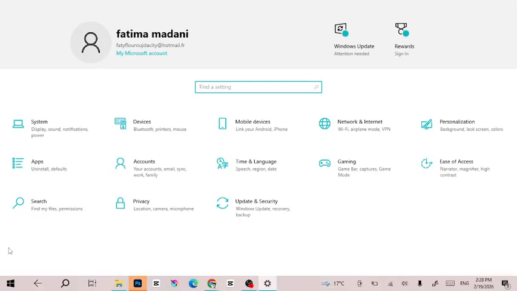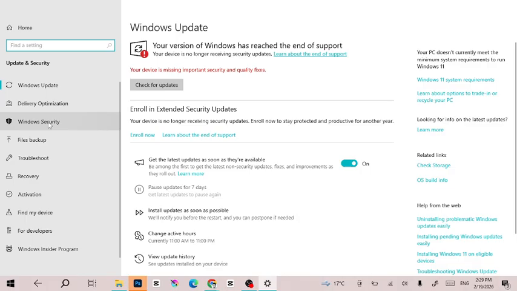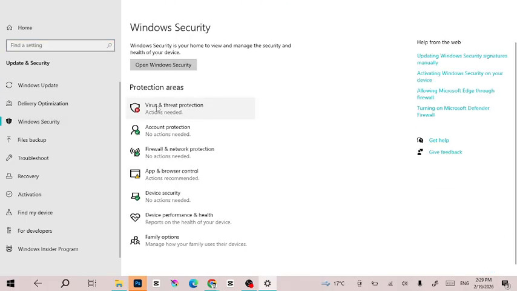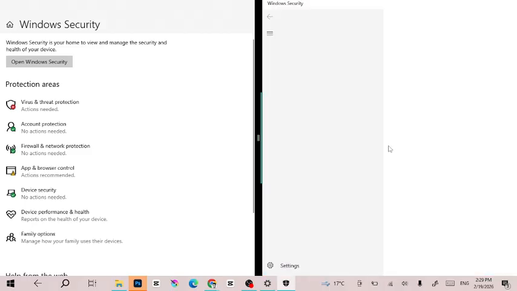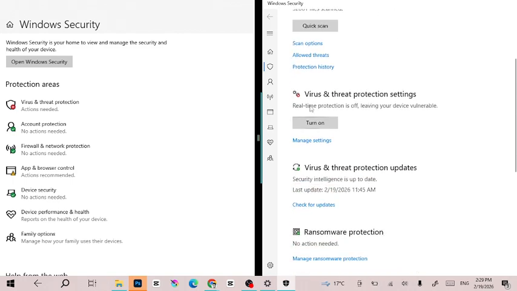Once you open your settings, click on Update and Security. And when you do that, you have to go to Windows Security. And after this, you click on Virus and Threat Protection, and you will see this page here. You have to scroll it a little down and go to Virus and Threat Protection Settings.